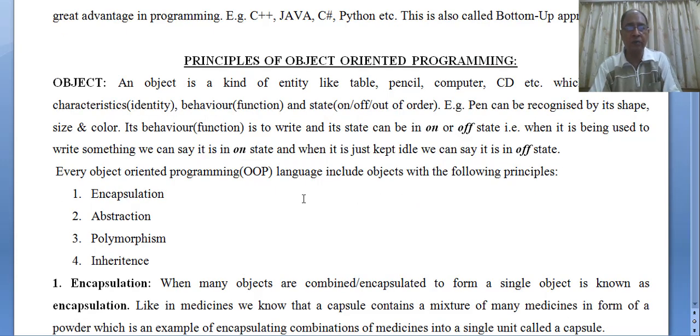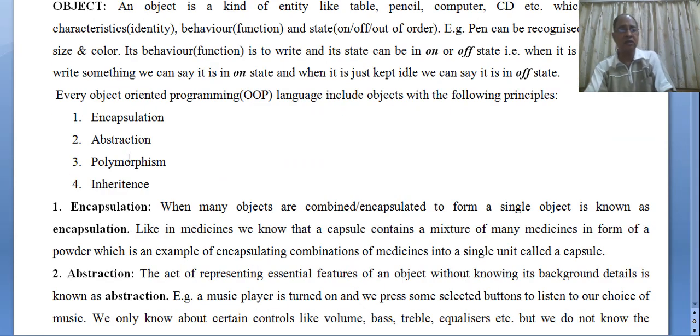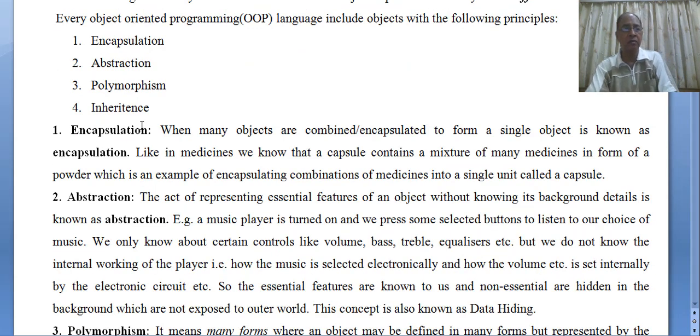So every object-oriented programming language includes objects with following principles. These are the 4 principles of object-oriented programming: encapsulation, abstraction, polymorphism, and inheritance. First, we will understand what is encapsulation. Now, encapsulation means when many objects are combined and encapsulated to form a single object, it is known as encapsulation. Like in medicines, we know that a capsule contains a mixture of many medicines in form of a powder, which is an example of encapsulating combinations of medicine into a single unit called capsule. So this same concept is used in programming also.